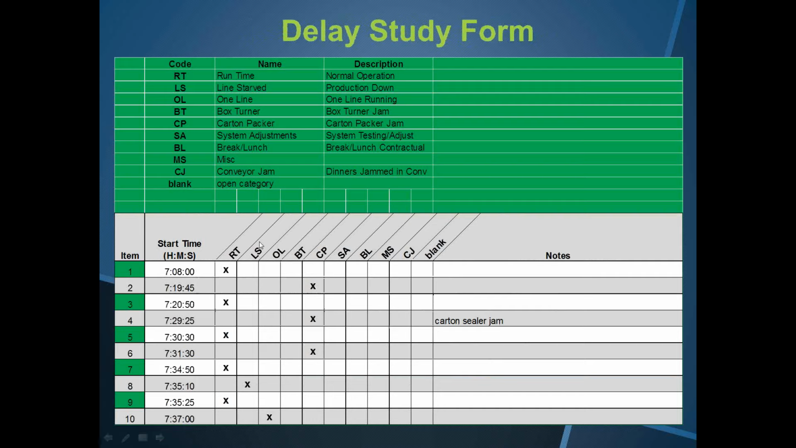This is an example of a previous study that was done. I'm sure some of you are very familiar with it. This is more of a delay study. So a delay study captures every minute. So this activity, which is a run time, this code is run time, is the first column. It started at 7:08, and it went until 7:19:45, at which time there was a CP that occurred. It was a carton packer jam. And then the machine started running again at 7:20 and 50 seconds. You can see that this shows all the time. So this shows the run time as well as all the other things.